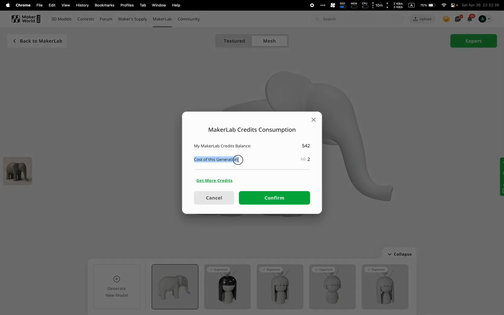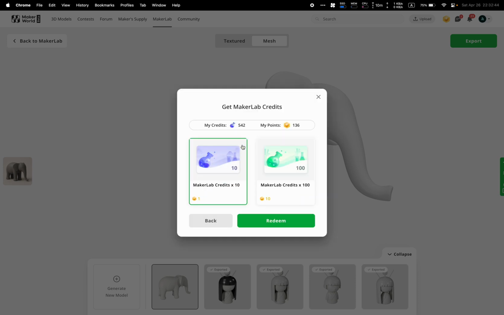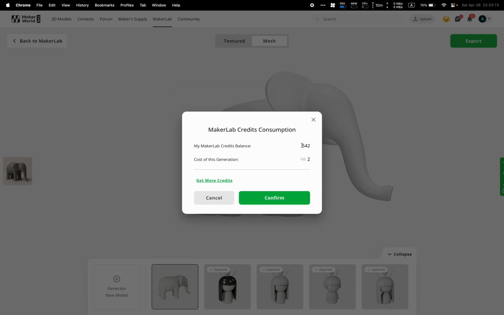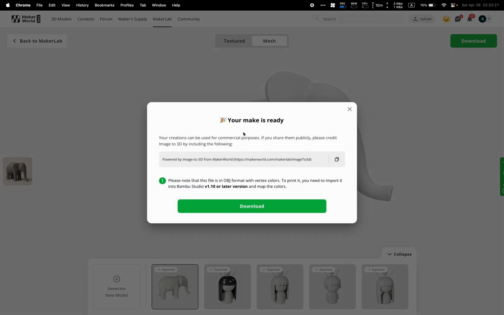As you can see, this process costs only 2 MakerLab credits, and you can easily get those credits. For example, you can buy 10 MakerLab credits with 1 MakerWorld point, or 100 credits with 10 points. Since I already have enough credits, I'll go ahead and export the model. It will export as an OBJ file, which you can open and edit in any 3D program.